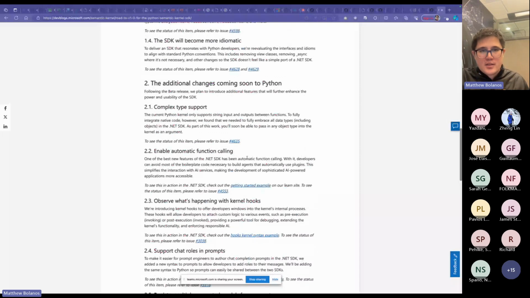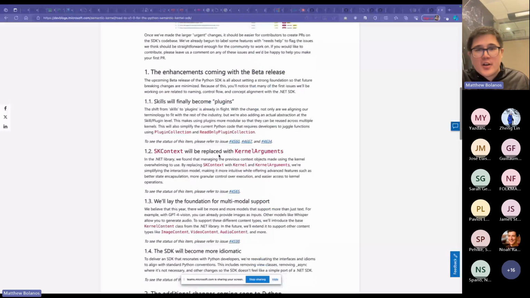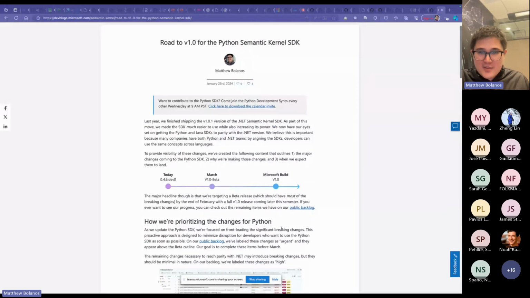If we take a look, it's in this additional changes coming soon section. We have enabled automatic function calling. So that does mean it'll be post-March. My current gut is telling me maybe late March, early April we'll have it, since it's the key feature of Semantic Kernel that makes it so powerful.